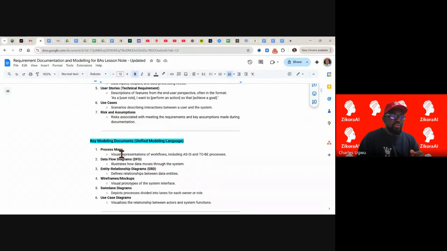We create a process map during the modeling, a virtual representation of workflows, including As-Is and To-Be. All the As-Is and To-Be we created in the initial stage, we're going to model all of them. We have the data flow diagram, which illustrates how data moves through the system. We have the entity relationship diagram, which defines the relationship between data and entity.